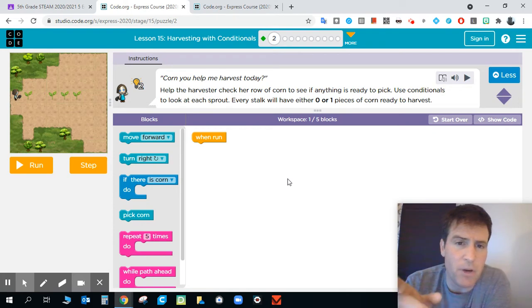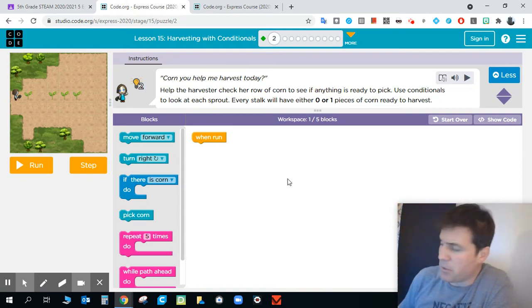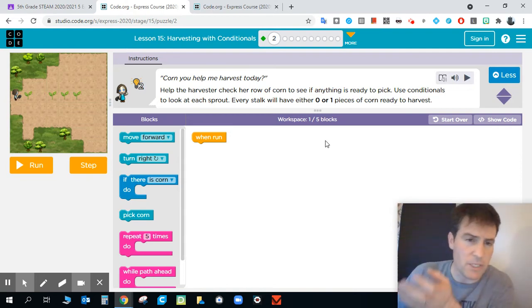So here's what it says. Help the harvester check her row of corn to see if anything is ready to pick. Use conditionals to look at each sprout. Every stalk will either have 0 or 1 pieces of corn ready to harvest. So this is a simpler puzzle than something we'll get to later.